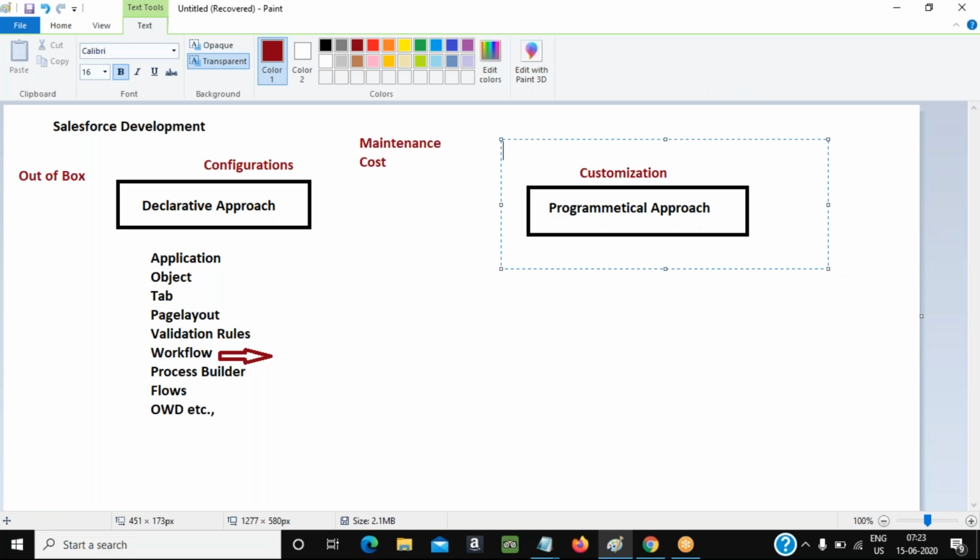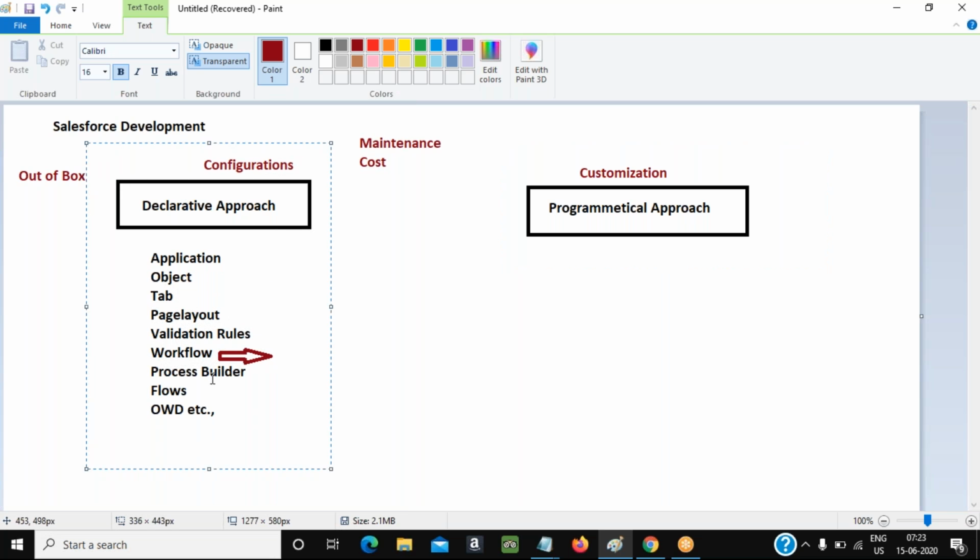You can find any type of solution for your problem in your customization approach. But we have constraints in the declarative approach. For example, in workflow, how many actions can we automate? Only 4 actions: field update, email, assigning a task, outbound message. So what are the possibilities we can do in process builder? There are 11 actions you can automate in process builder.